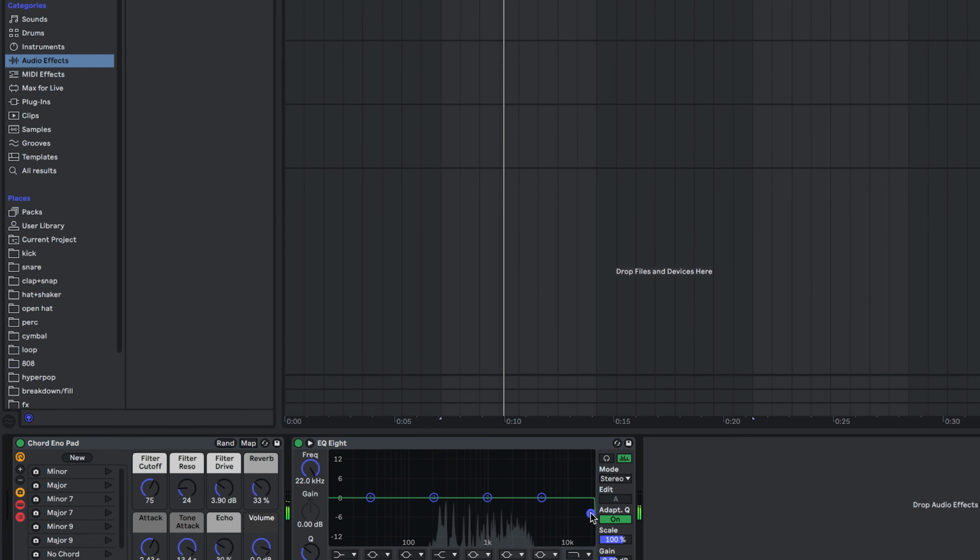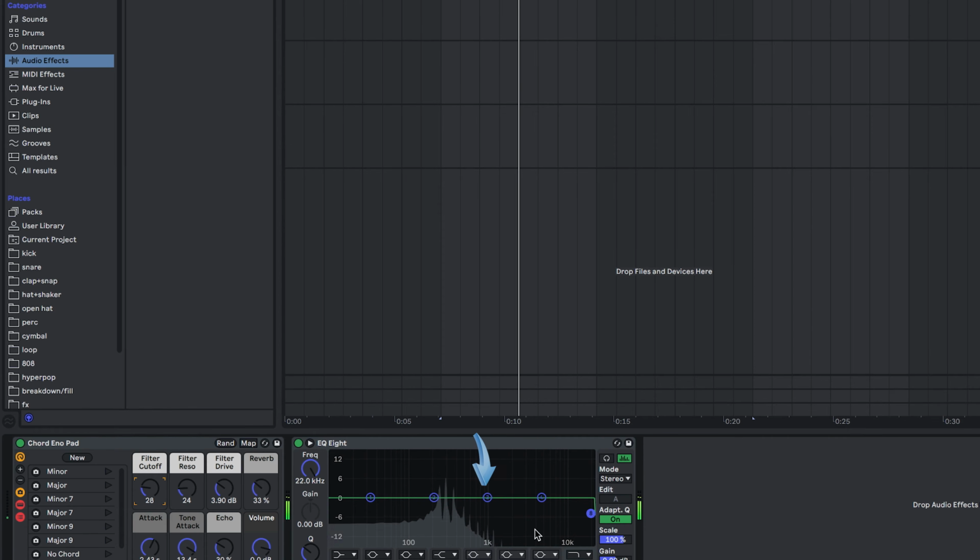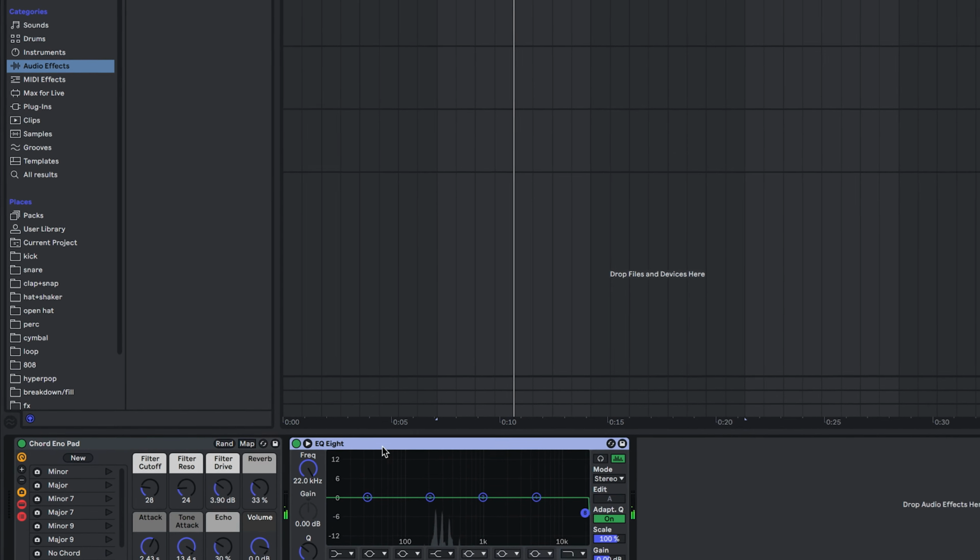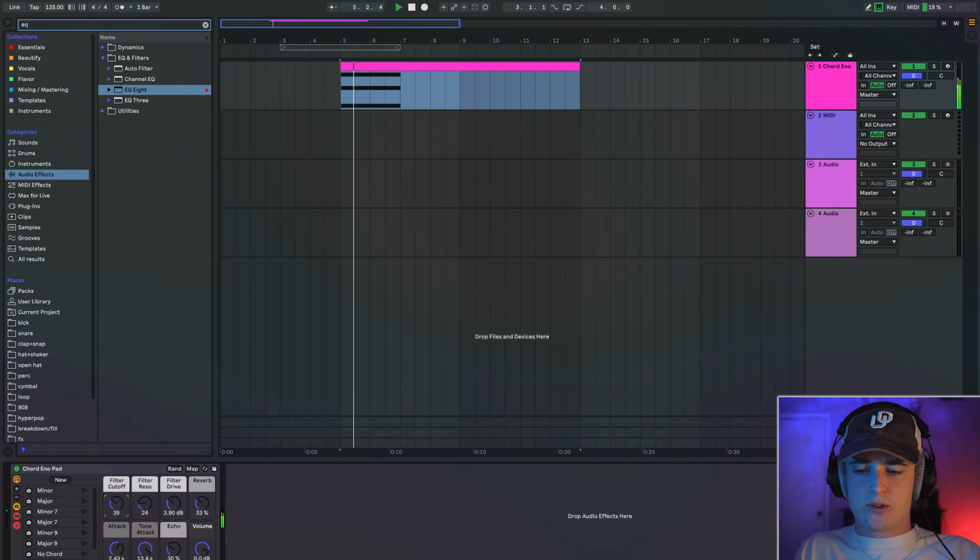Or I can do the exact same thing by just messing with this filter cutoff. So let's press play. As you can see, it's doing the same thing, so we don't even need this EQ. Let's take it out. Let's mess with this.